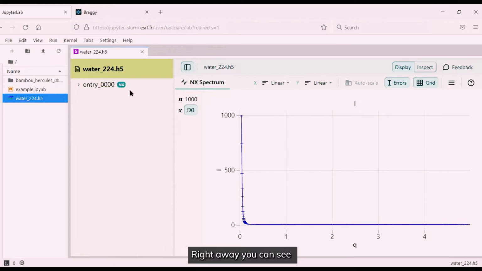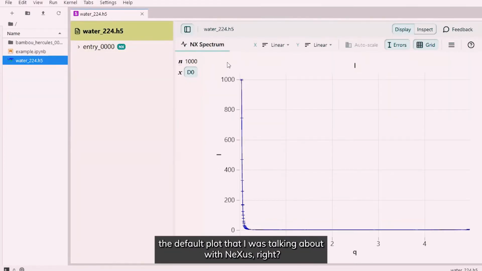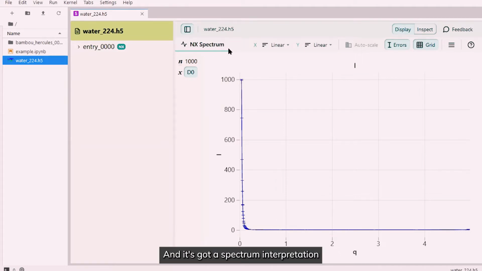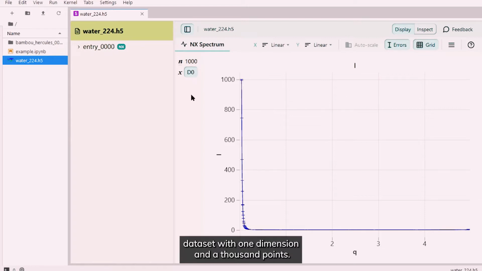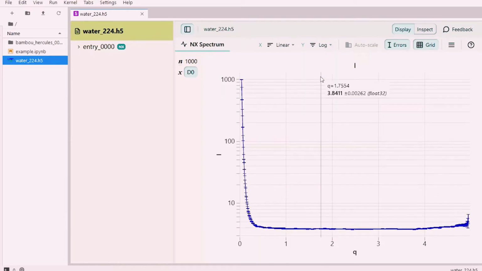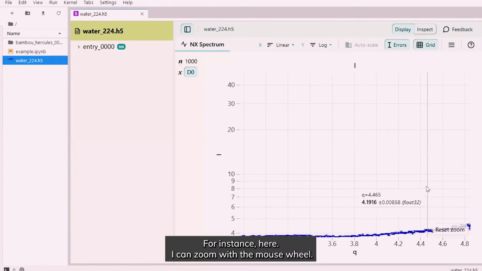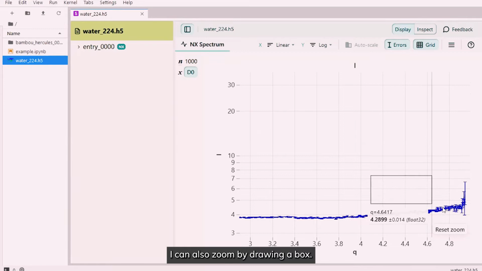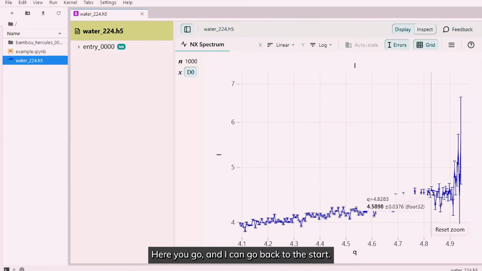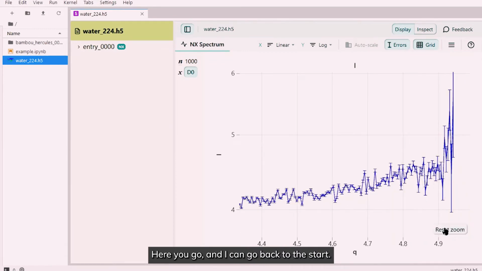Right away, you can see the default plot that I was talking about with Nexus, right? And it's got a spectrum interpretation. And it's just a simple dataset with 1 dimension and 1,000 points. So I can already just use the toolbar to change the scale of the axis. For instance, here I can zoom with the mouse wheel. I can also zoom by drawing a box. There you go. And I can go back to the start.